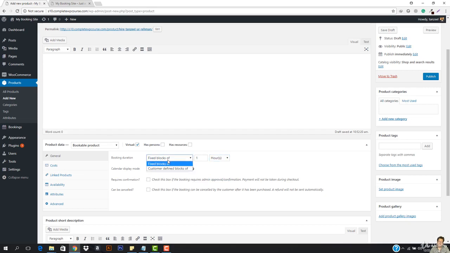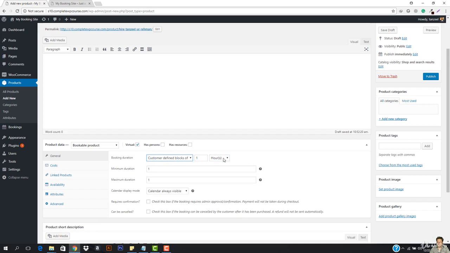Or you can also give your customers the option of customer-defined blocks. So customers can hire me with a minimum duration of 1 hour, and the maximum duration can be 5 hours. I will not work more than 5 hours, because after 5 hours I'll get tired and I cannot work. So you can just select it like this. The minimum duration is 1 hour and the maximum duration is 5 hours. This is how it's going to work.